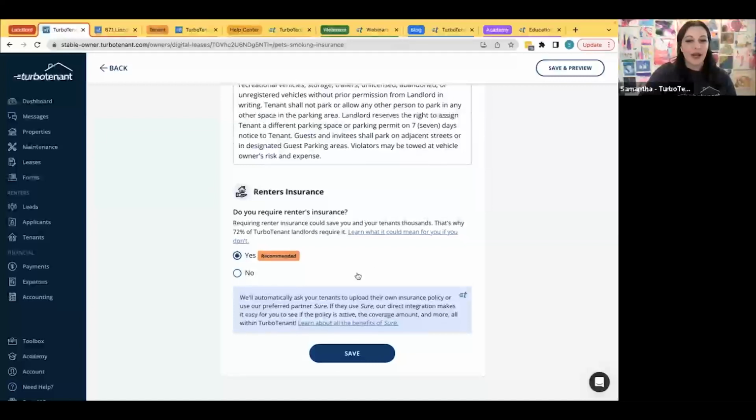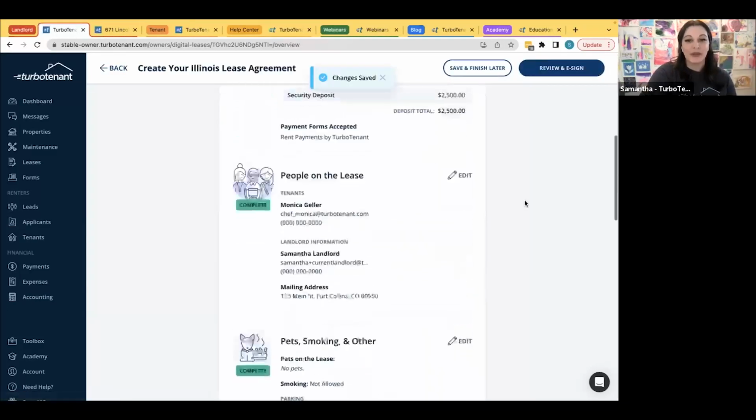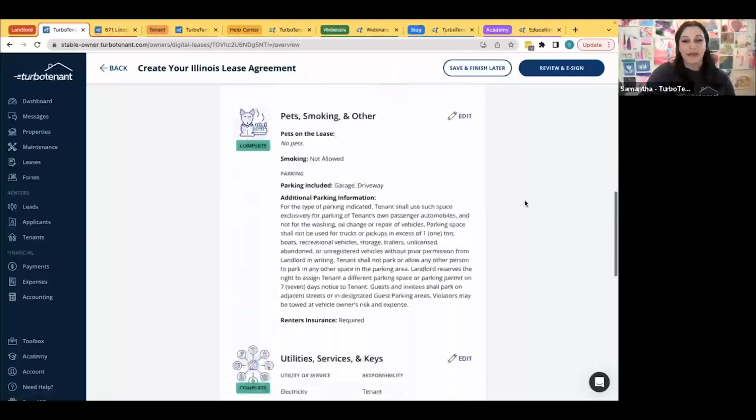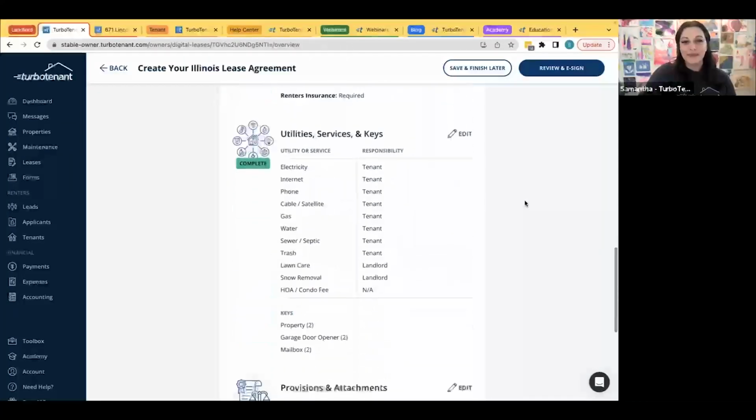We also have the option to require renter's insurance on your lease agreement. And with TurboTenant, your renters can actually purchase renter's insurance directly from their tenant portal, which will then automatically upload for you and the tenant.